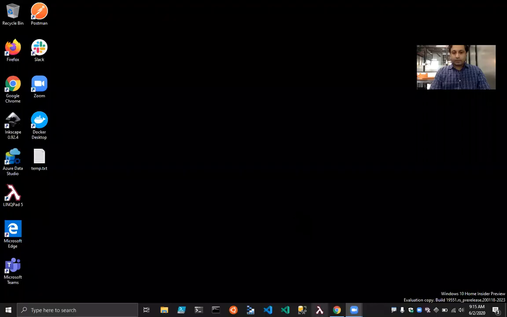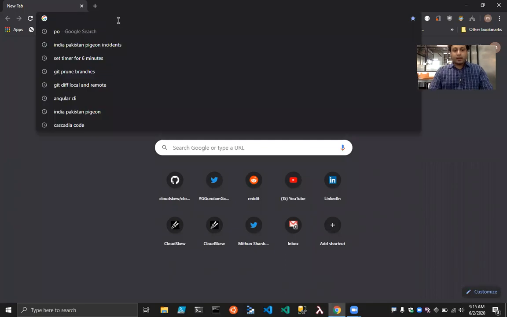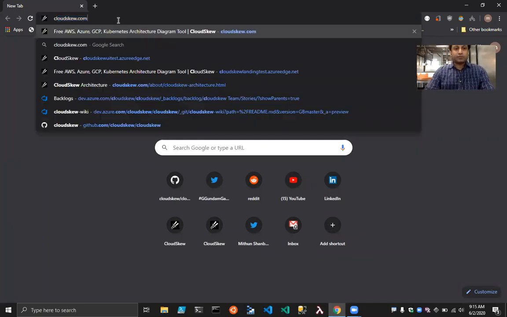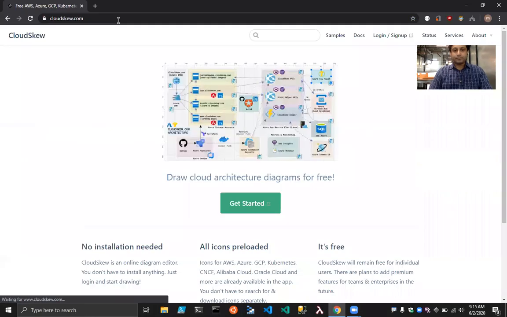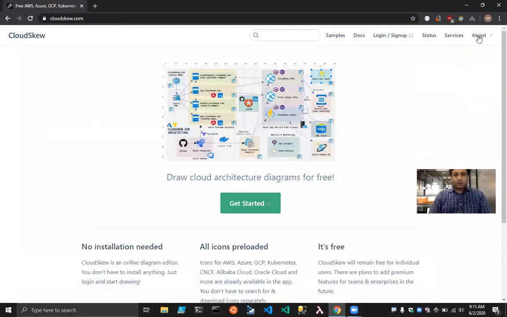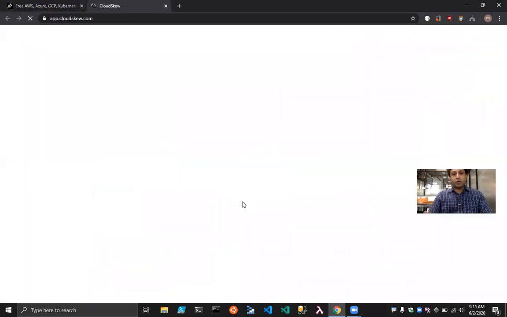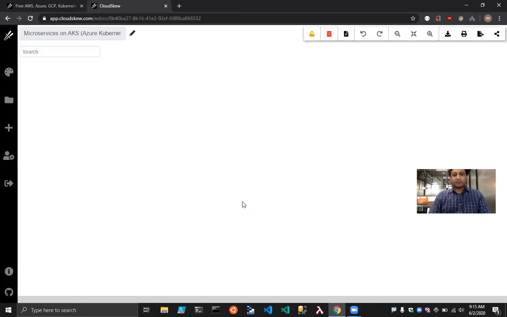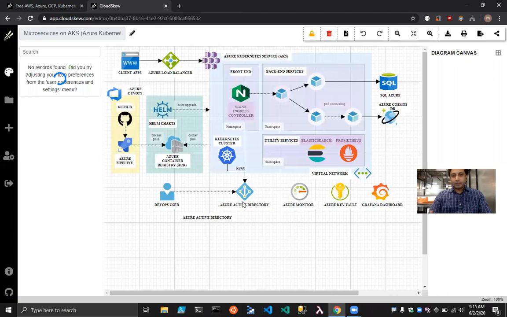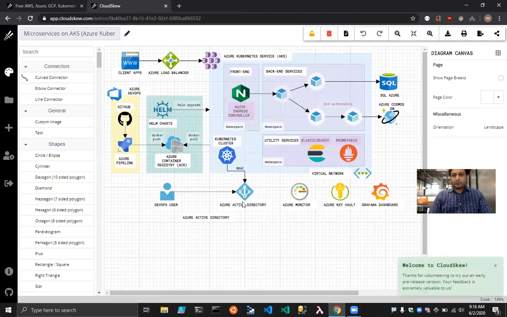So let me just share my screen. All right. So you access CloudSkew by going to cloudskew.com and you click on this Getting Started button. You will need to log in with either GitHub or LinkedIn. I'm already logged in, so I should be able to access my diagram right away. So this is what the cloud diagramming editor looks like.